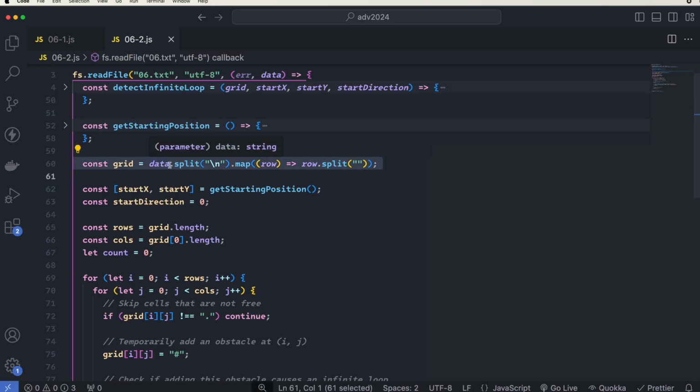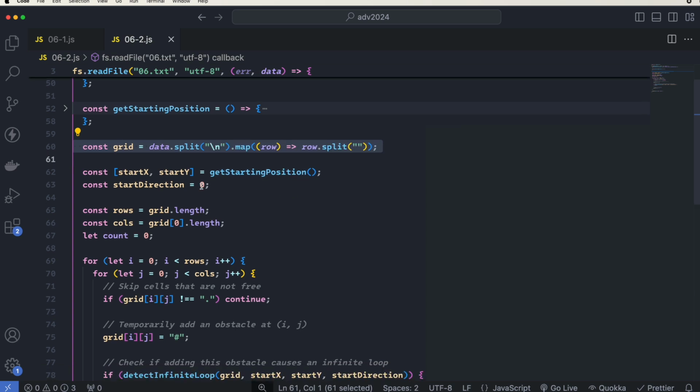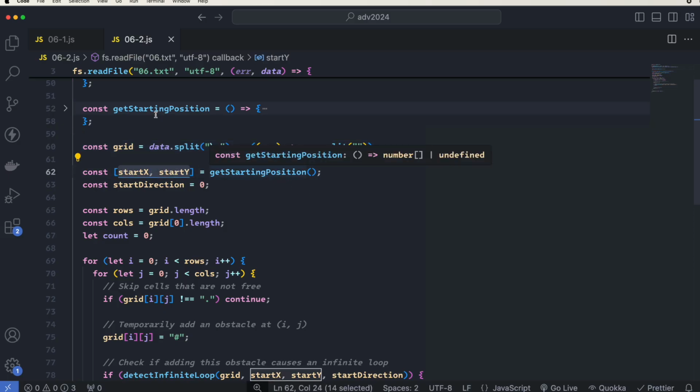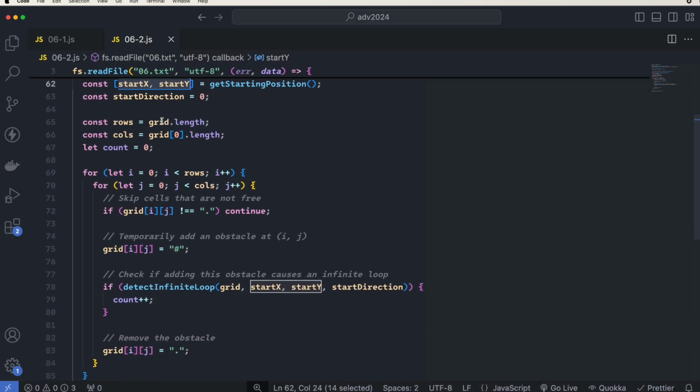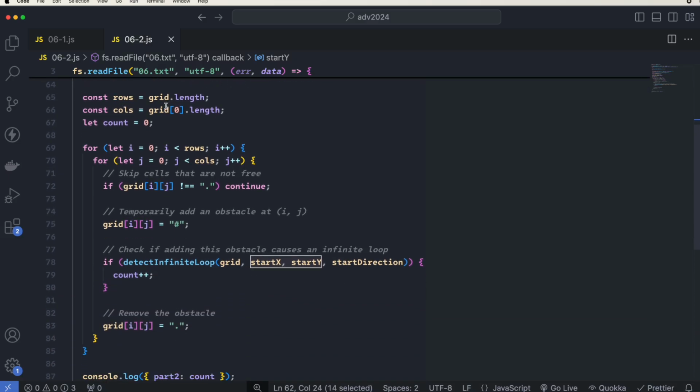Then again, I would split the data into grid using this, just like the part 1, and I'm getting the start position and start direction of the guard, which is always 0 because he's always facing forwards, and then start x and start y is getting from this function that we already defined in part 1. Then here we have the rows and columns, again getting the number of the rows in a grid and the number of the columns in a grid, and set the count to 0. This is the counter that we would return at the end of the loop.